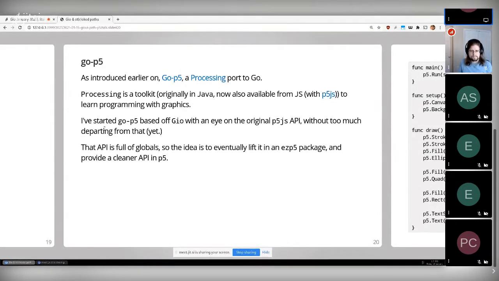And for Go P5, I've used Gio to do that. I actually based my Go P5 package on top of looking at the P5JS package, which is a JavaScript implementation of the original processing package. So I just looked at the P5JS API without trying to depart too much from that API yet. But because that API is full of globals, you have just top-level functions which have some hidden state. At some point, I will move all of those globals into a dedicated, let's say, easy P5 package, and have a much cleaner API for some definition of that in the P5 package per se.